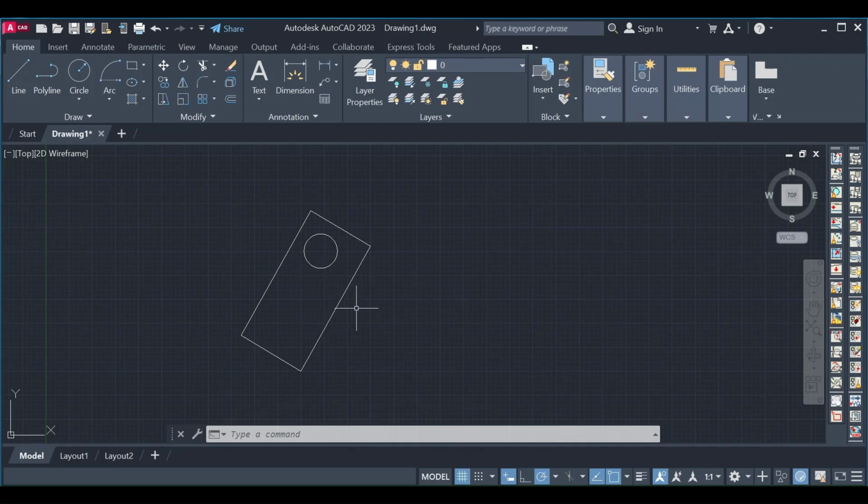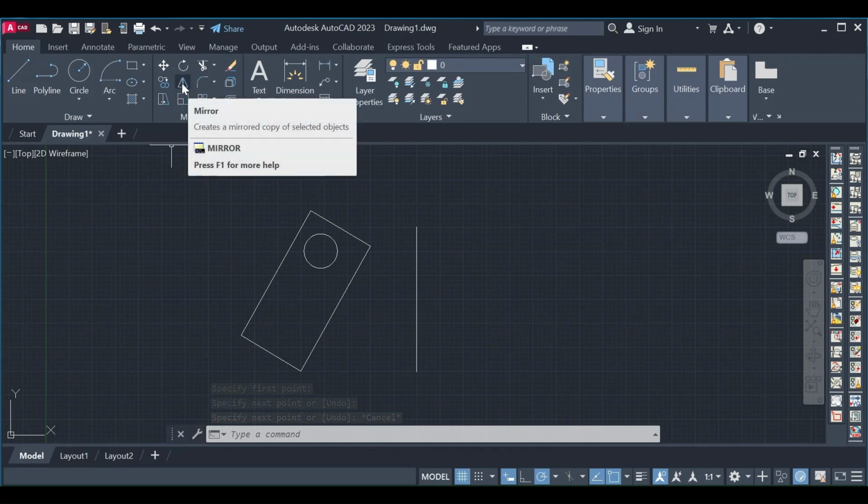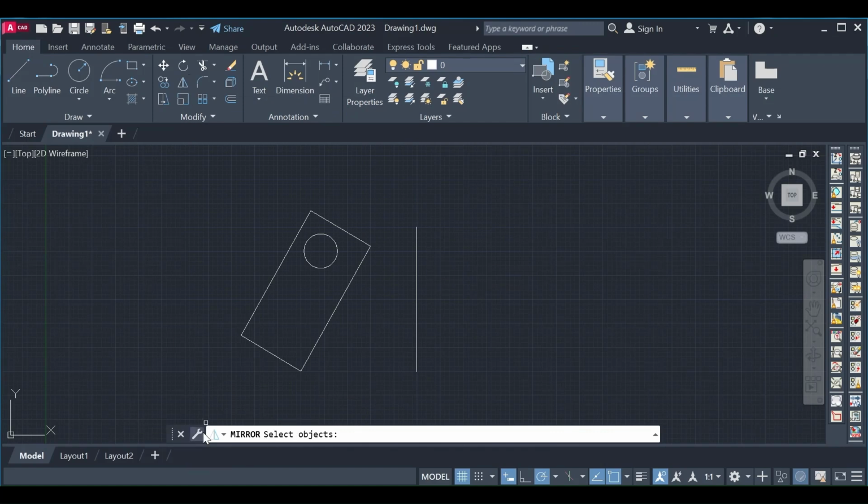So the first method, we're going to also use the line tool. We can have a straight line over here. Hit escape. So to use the mirror tool, hover your mouse around here, then you double click to activate the command. You can see our mirror command is active. Now you're going to select the objects that you want to mirror. We're going to use this object and this object, then hit enter.